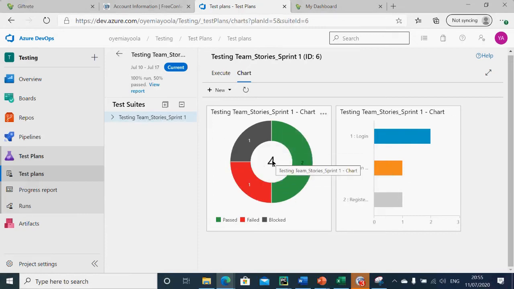I have 4 tests, because I've added tests in those tests. I've told you it's copy paste of all the tests that you had in the previous class. I'm just showing you how to run it here and configure a chart. So in this chart, I've got 4 tests there: 2 passed, 1 failed, and I blocked 1. I just blocked it and I just failed that 1.